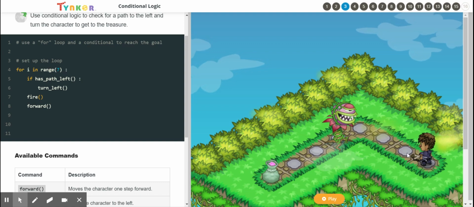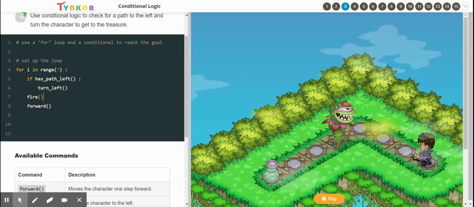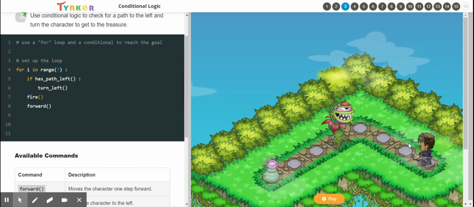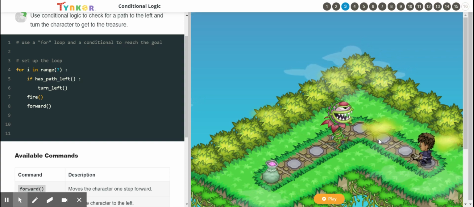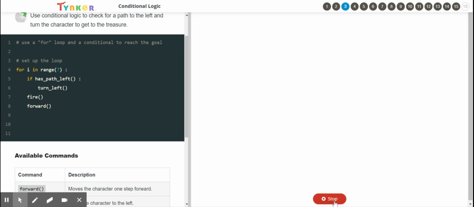So again, 7 times because it's 7 steps that this conditional is going to run. If there is a path to the left, he's going to turn left and then move and then fire a shot and then move forward. So the first 2 steps, nothing is going to happen other than the firing and the moving forward. But when he gets to this step, the path does turn left. So the first thing that's going to happen is this conditional statement is going to run, the turn left will be executed, then he's going to fire a shot, killing the enemy, and then he's going to keep moving forward. So watch what he does when we play run.